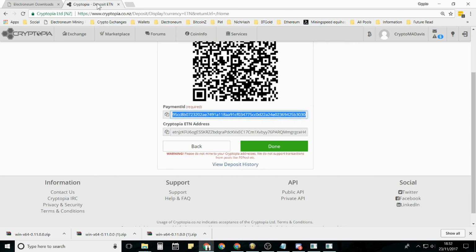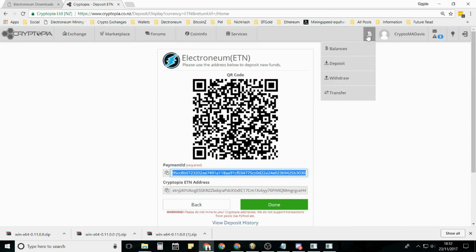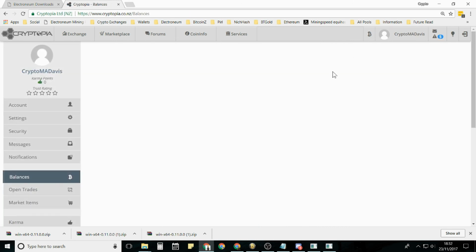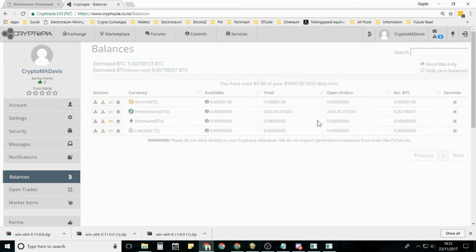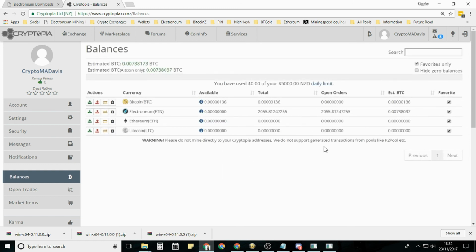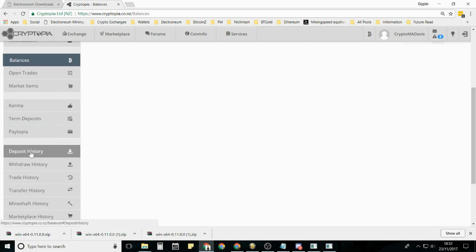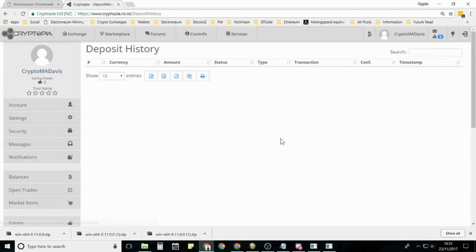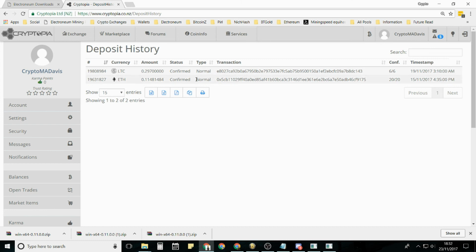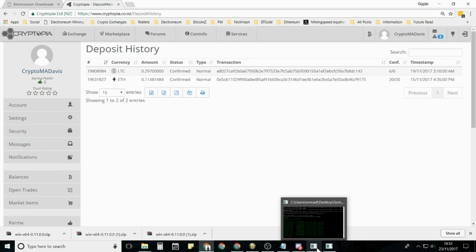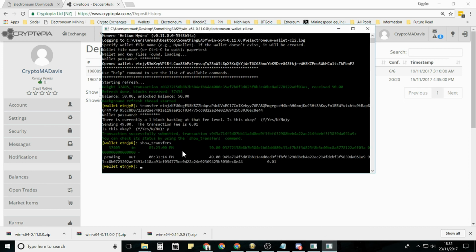I don't imagine it's happened yet, but we can go back to Cryptopia and click on balances. Wait for that to load up, and here we have Electroneum. I've already got a balance in here. Nothing's showing up yet, so let's just have a look at deposit history. So we've got nothing shown up here yet, for Electroneum at least. So we can come back to our wallet.